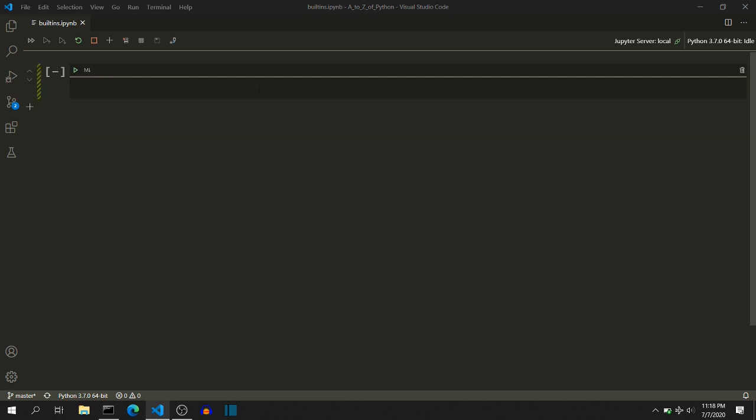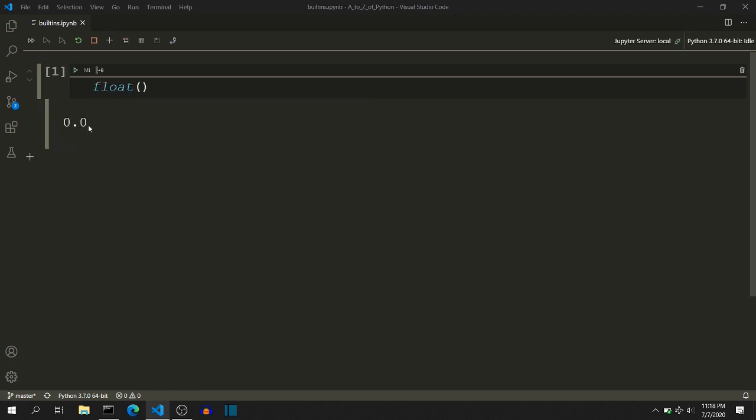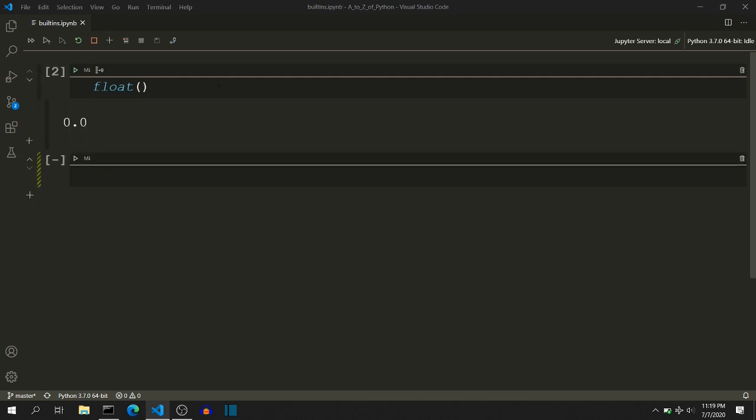The next function is the float function. If we don't pass any parameter to this function, it will return a default value of 0.0. We can pass any other object to this function provided it has the function defined in its class for float conversion.